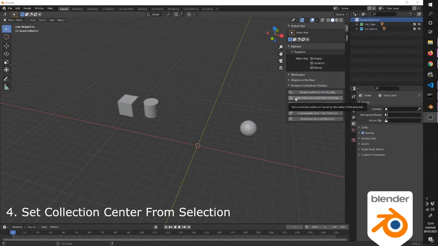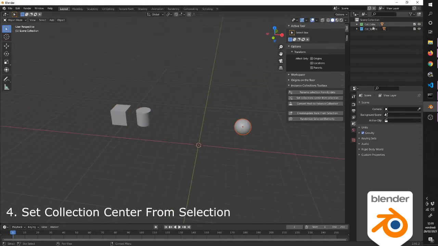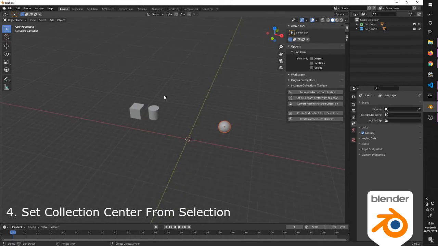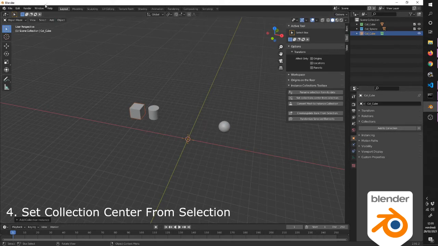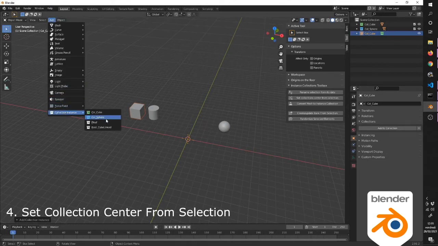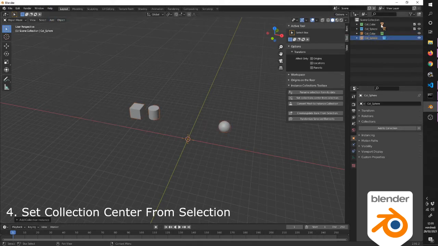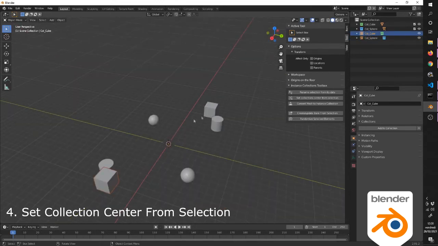The second tool is set selection center from selection. So if you have 2 different assets, which are this kind of asset and this one, and they are in collection and you want to duplicate them, you just have to make add collection instance, this one, and then add collection instance, this one. And you will see that if you select that, okay, they are here, just to know that they are different. Here are our collections, and here are our collection instance.